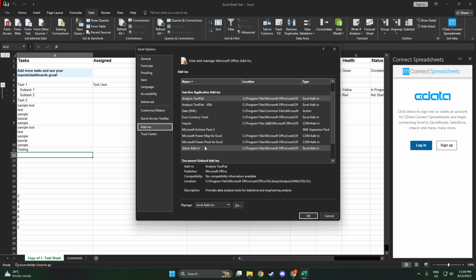Once you've unchecked or removed the Smartsheet add-in, don't forget to click OK to confirm your changes. This ensures everything is saved and the add-in is fully removed from your Excel setup. And there you have it, folks. That's all you need to do to remove Smartsheet from Excel.